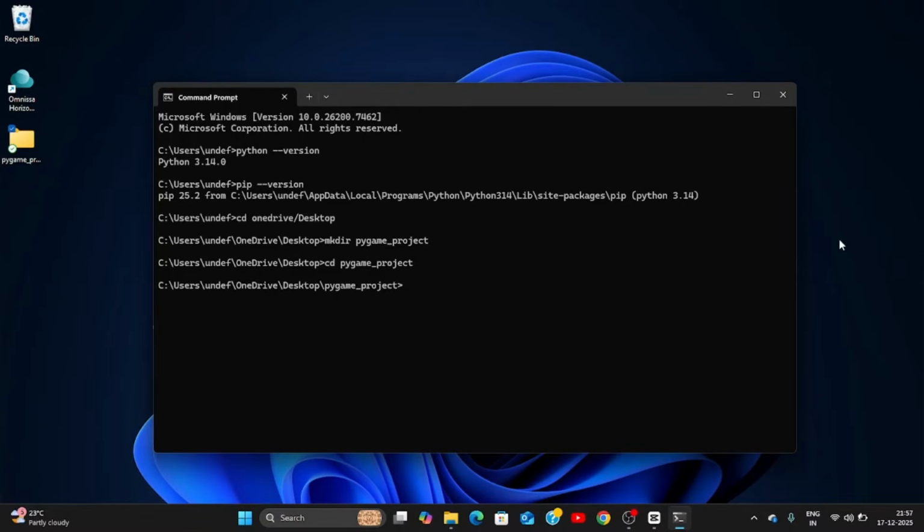Now we will install Pygame inside a virtual environment so it doesn't affect other projects. The command to create a Python virtual environment is very simple. It is python -m venv and the name of the virtual environment. Let's call it pygame_venv. Hit enter. If this command doesn't throw any error, that means the virtual environment is successfully created.